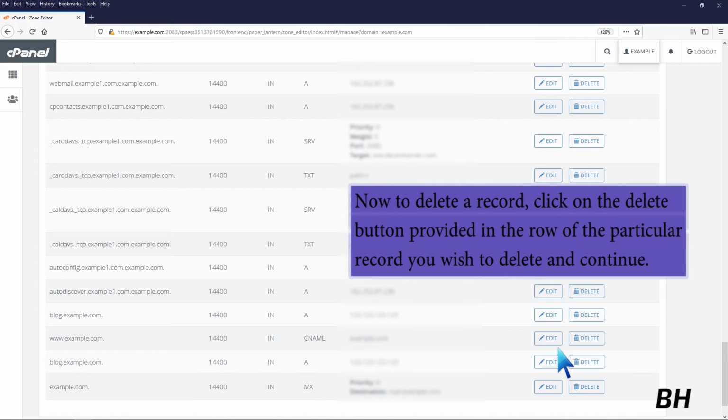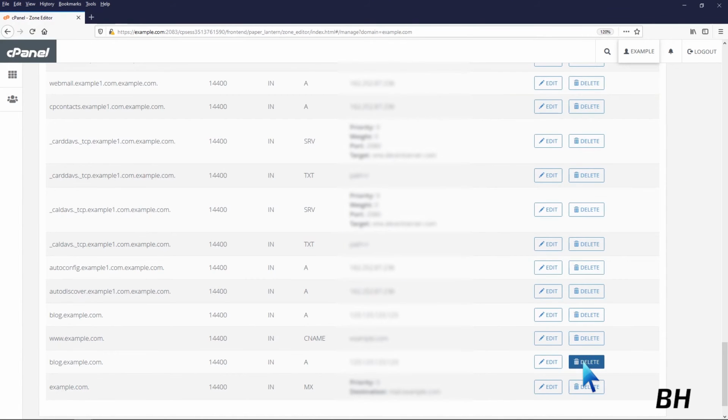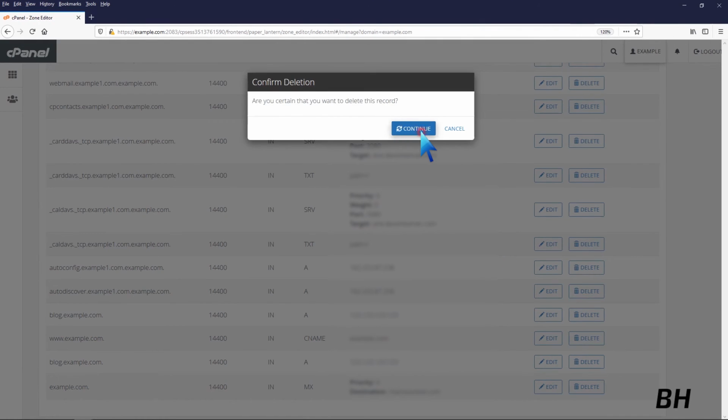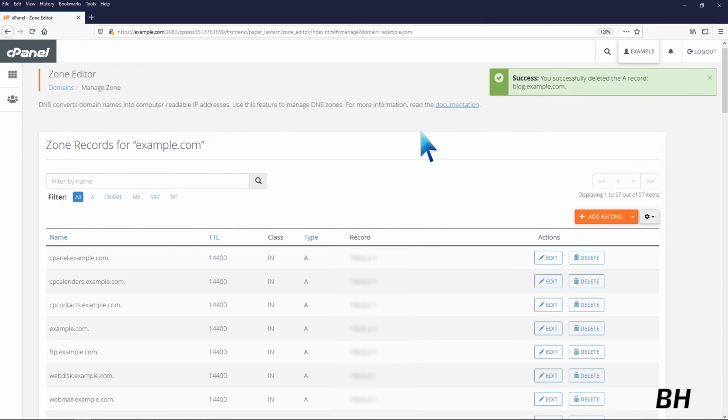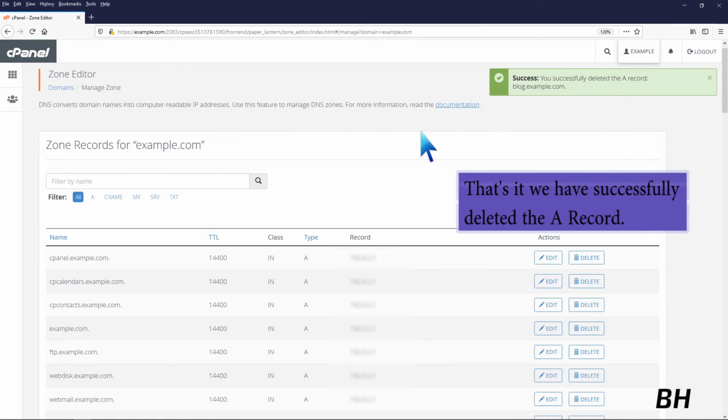Now to delete a record, click on the Delete button provided in the row of the particular record you wish to delete, and continue. That's it, we have successfully deleted the A record.